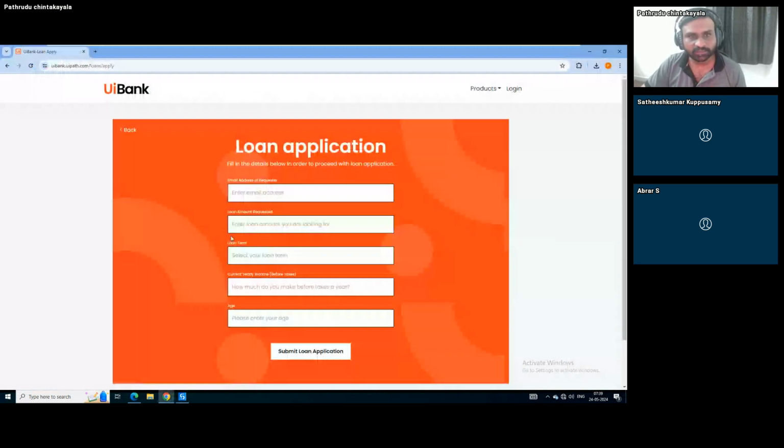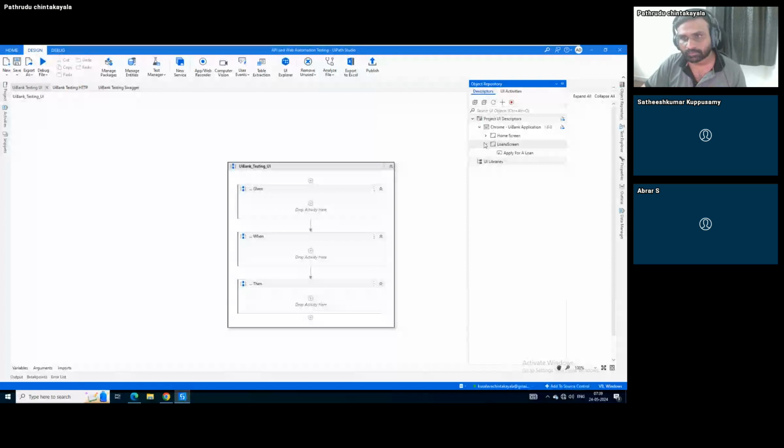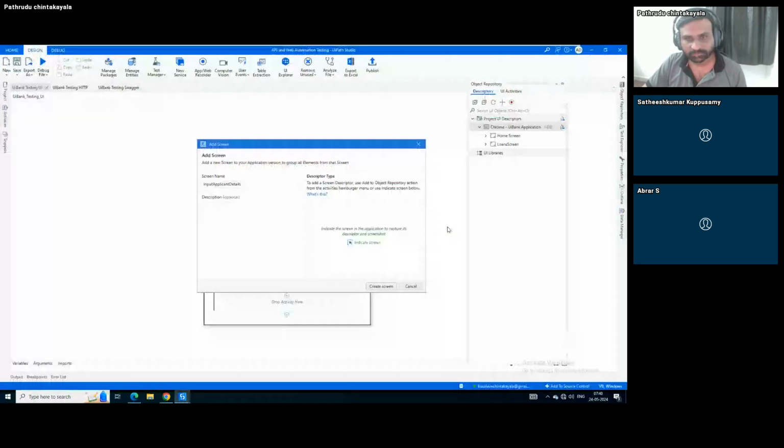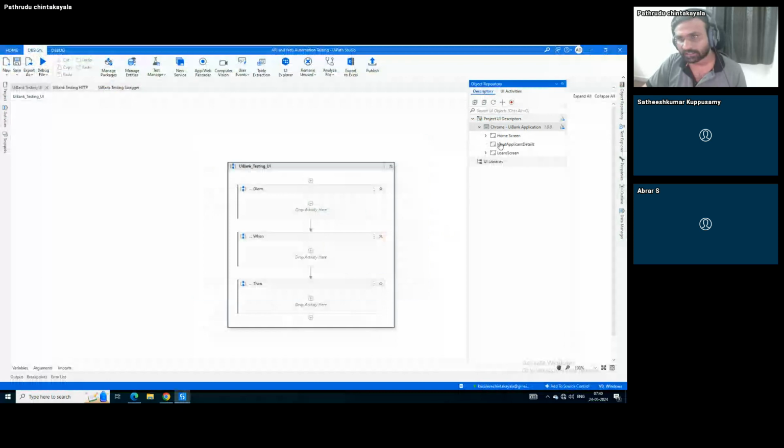Click on this, and now here is where we will be entering all the information and click on submit loan application. Right. So for that, I'll be creating a new screen here. Create a screen. Input applicant details and indicate on the screen. Create screen. And now we have multiple elements here, right?